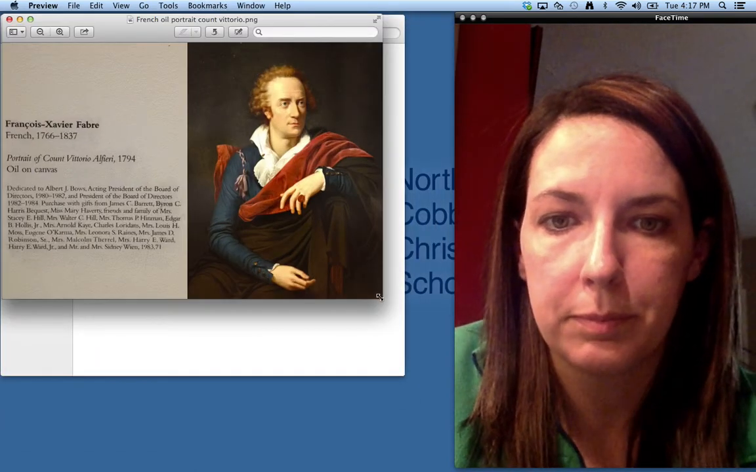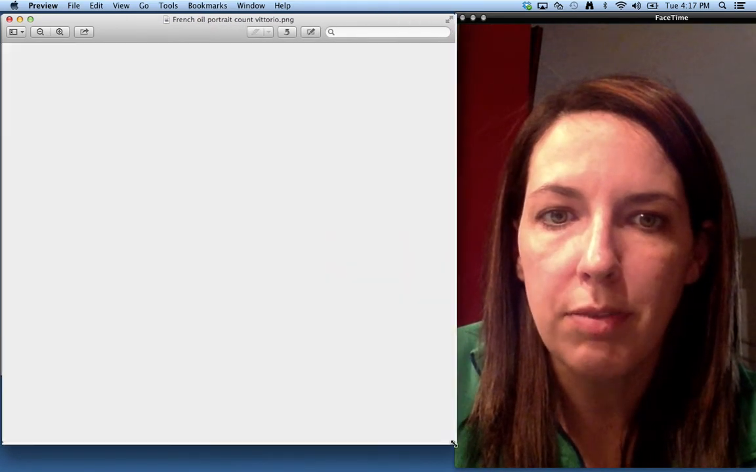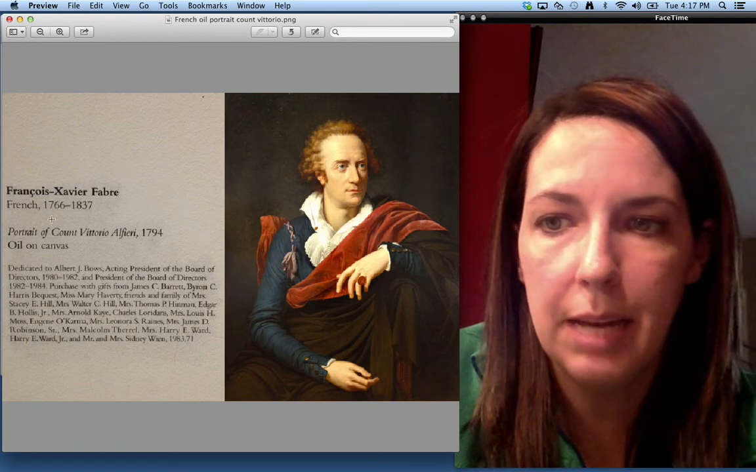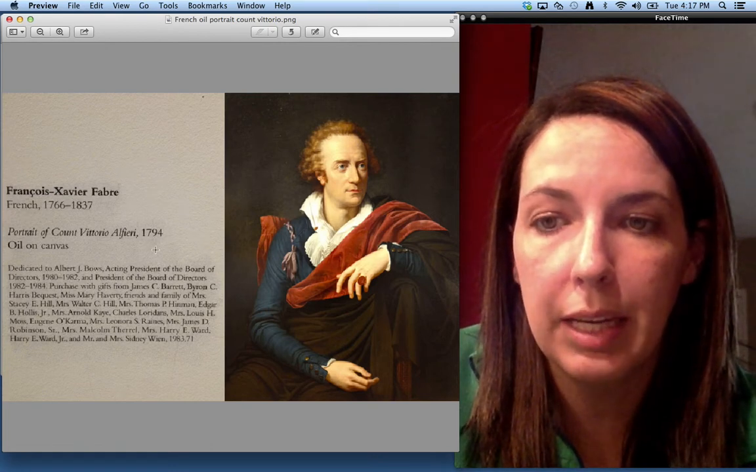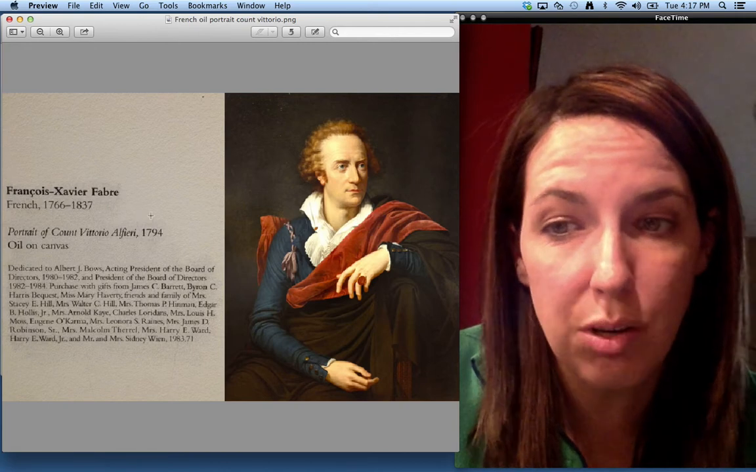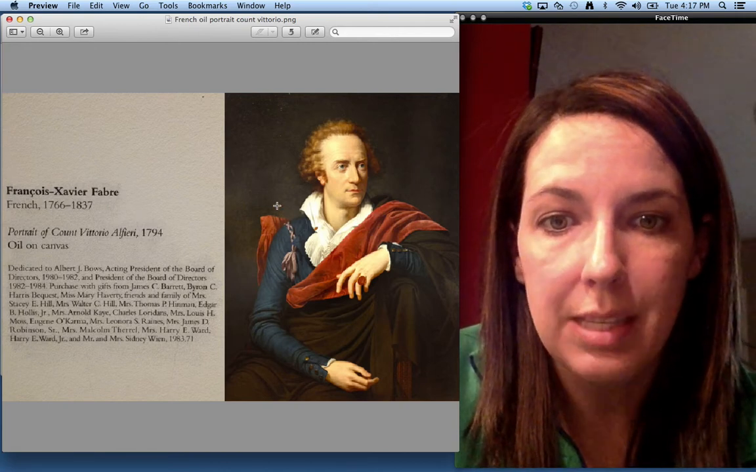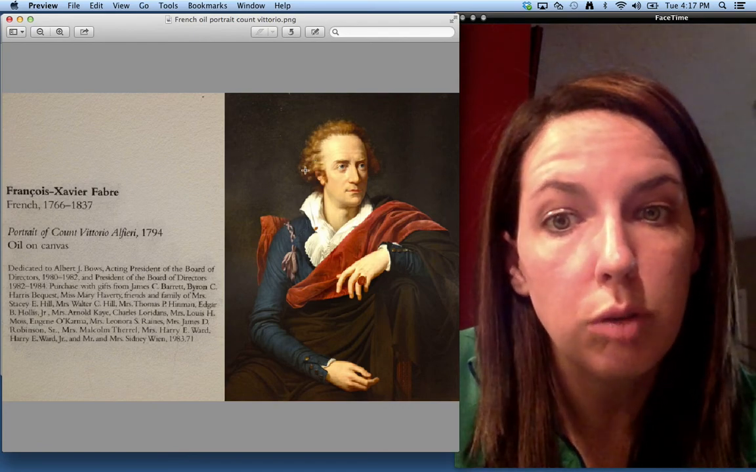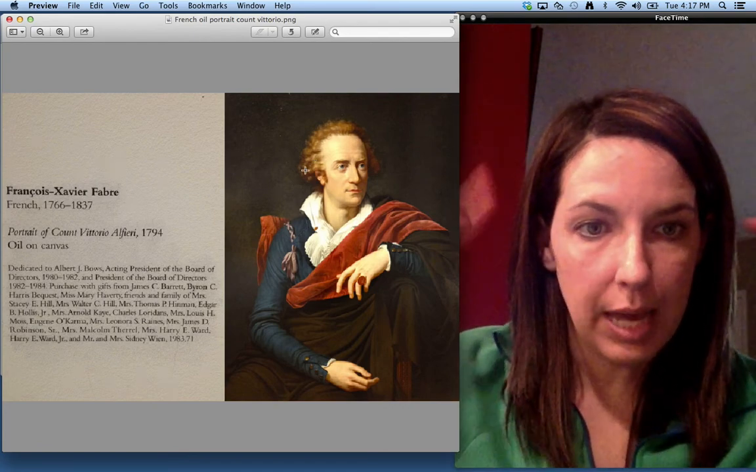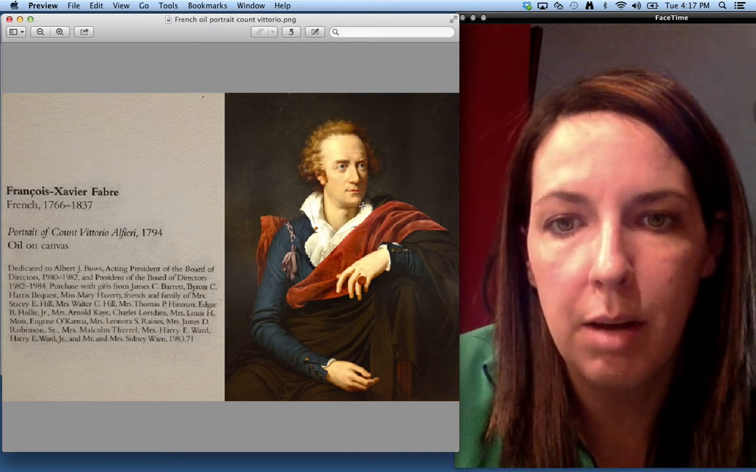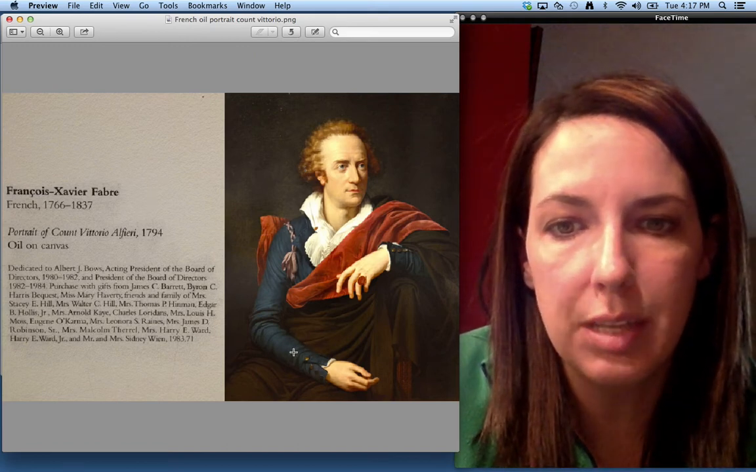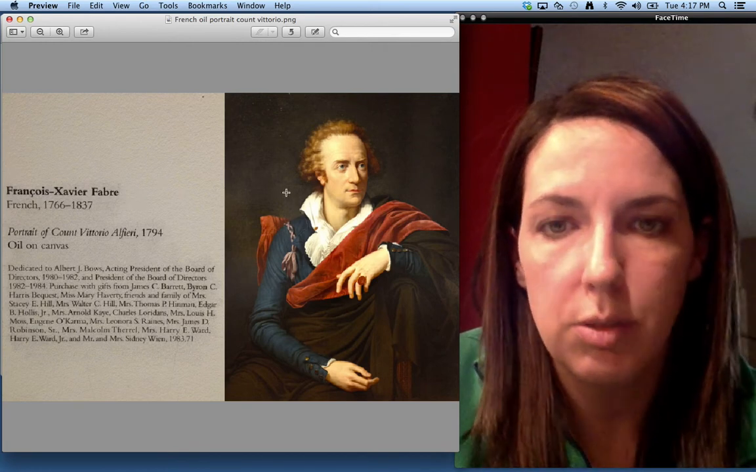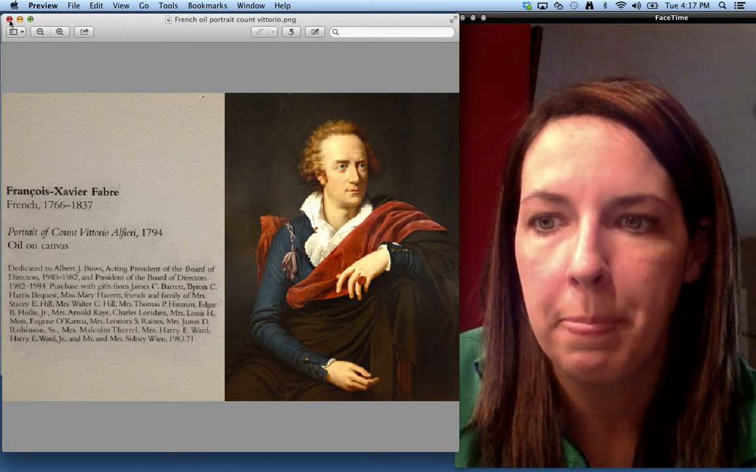All right. François Xavier Fabre. Il est français. L'artiste est français. C'était créé en 1794. Okay. Il y a un homme qui a les cheveux roux et bouclés, curly hair. Il porte des vêtements bleus et rouges et bruns. Oui. So tons of cool things to say about that one.